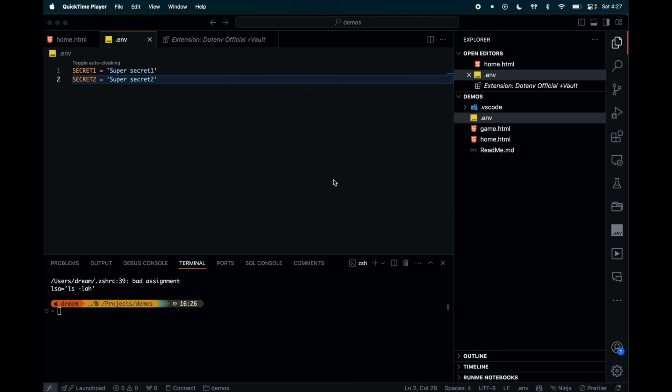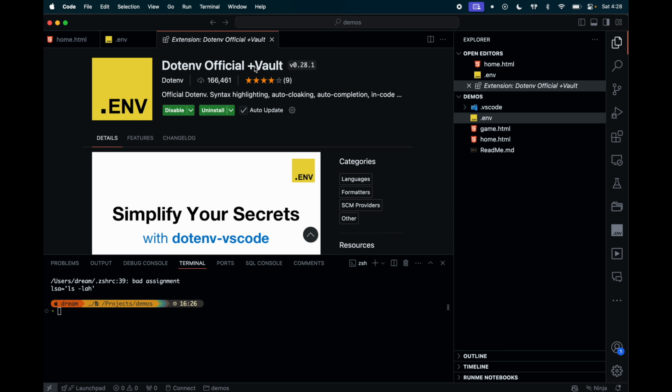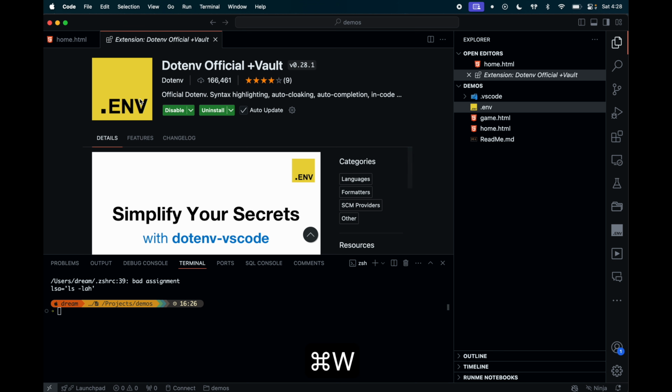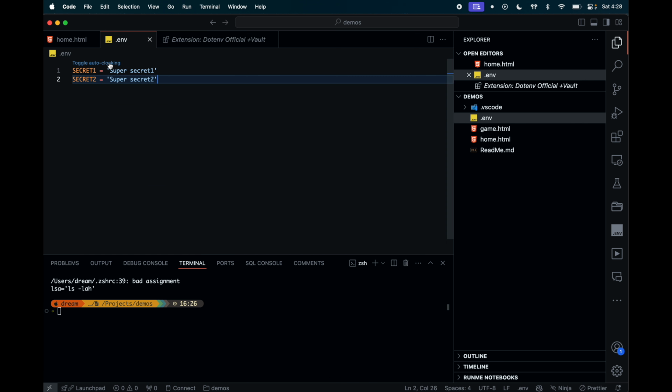When you share your screen, you don't want your secrets to be exposed like this. So for that, I use .env official plus vault extension. What this does is it gives you an option to cloak your screen. So even if you close it and open it again, you'll have to click to auto cloak, hide or show the secrets. So for the most part, I wouldn't even need this to be displayed unless I'm editing a secret. So this is a very useful extension to hide my secrets and not unintentionally expose them.